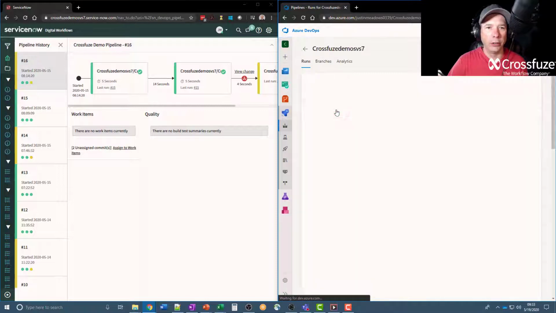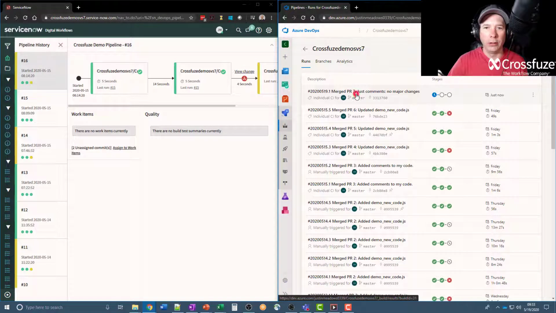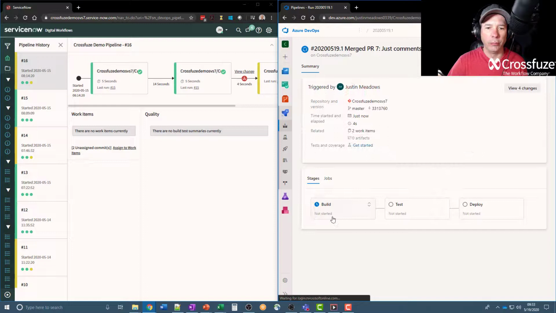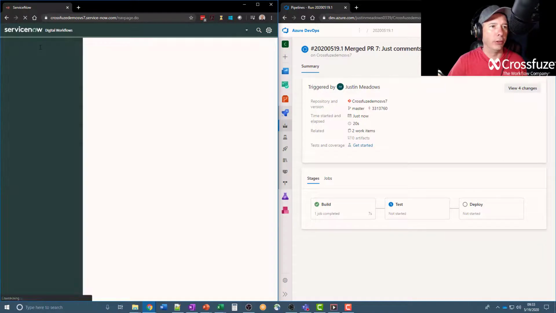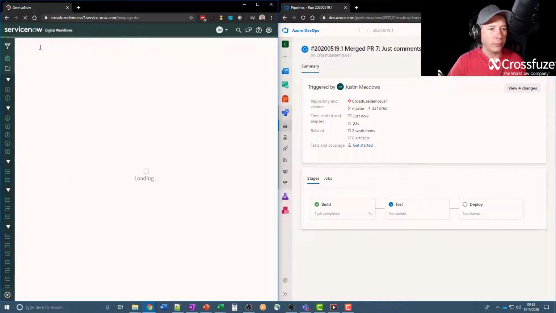So it is running, and we see it's on my first stage here for build, not quite started yet, but it'll start here in a second, and this is going to update in real time. And what we'll see here is this will go from 16, we'll have a number 17 to correspond with this pipeline that's running. So we have build that's been started and completed, so let's go ahead and refresh my pipeline over here, see if we see that number 17.